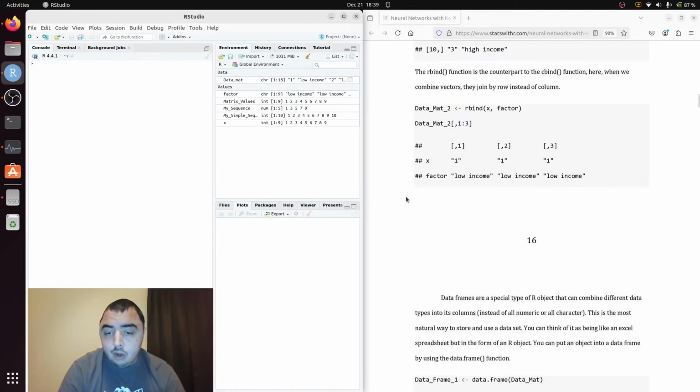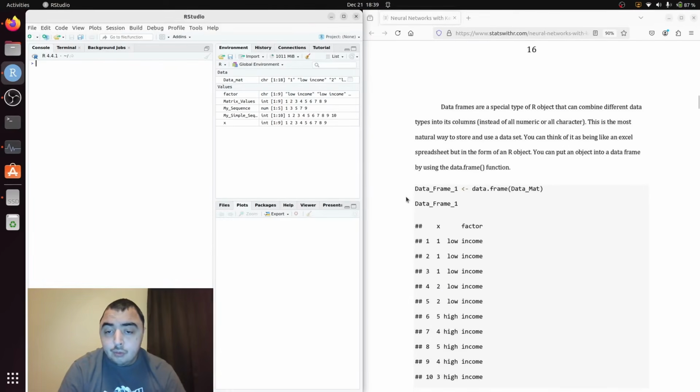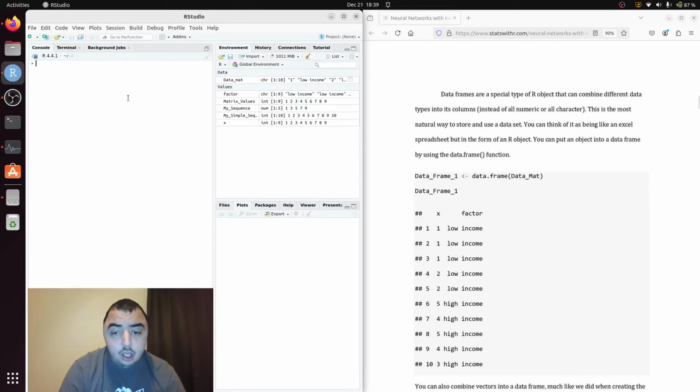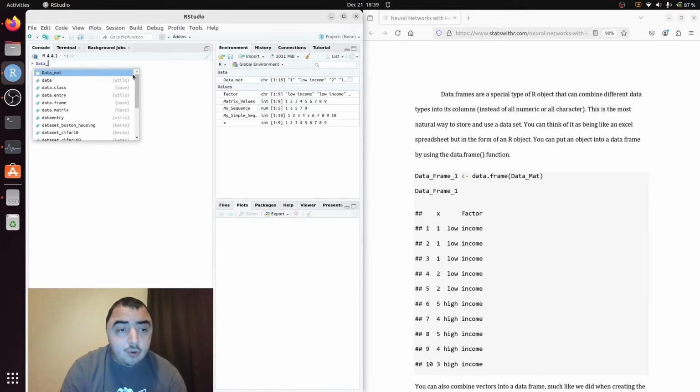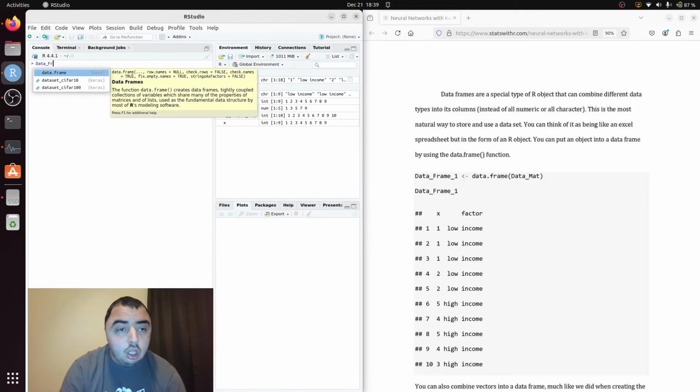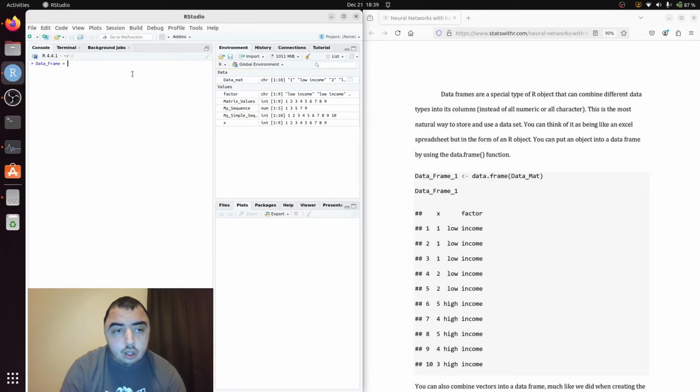And I talk about that right here. Okay, and we also have something called a data frame. And a data frame has some special properties to it. So I want my data frame to turn a matrix into a data frame. You use data.frame.